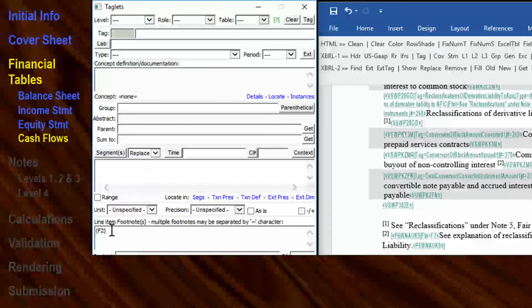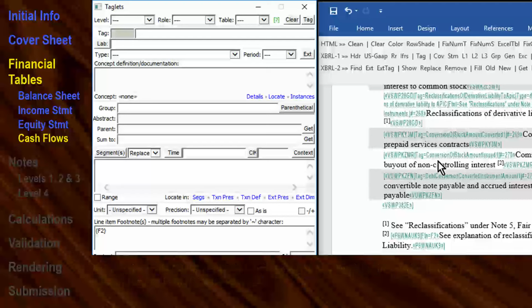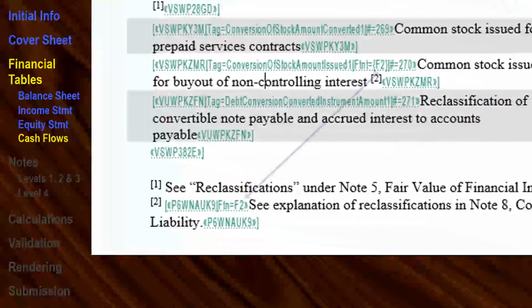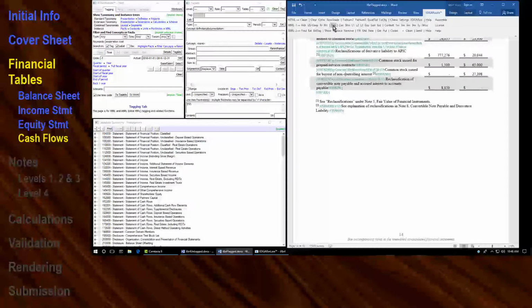Now, click the line item, then shift-click the tag button to merge this footnote reference into the tagging of the line item. Notice that the line item tagging now includes a reference to the footnote with ID F2. That completes the tagging of this cash flow statement.